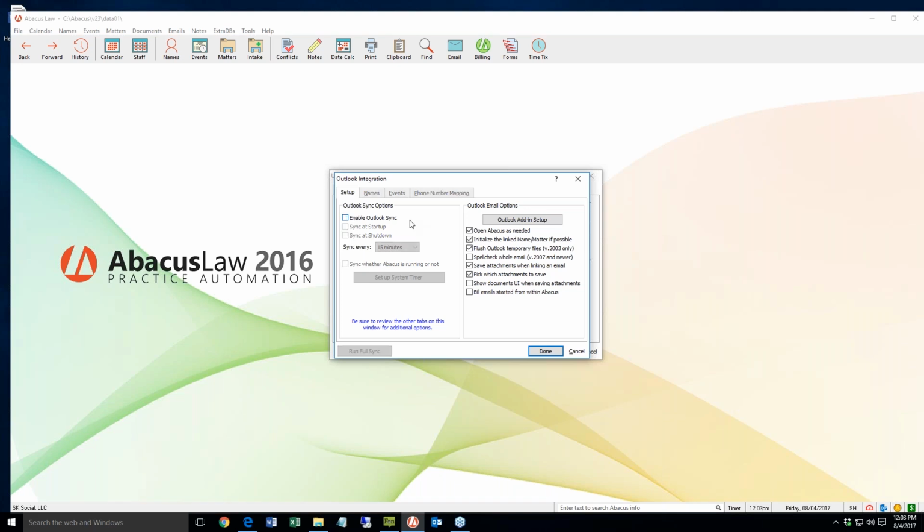So notice these check boxes here, the first three. First thing you need to set up is obviously the checkbox for enabling the Outlook sync. You have to turn that on. And then, of course, if you don't want to do it anymore, you can deselect that, and that will turn it off, okay? And then you can also choose some additional options as far as syncing when you start your program, syncing when you shut down. It's really up to you.